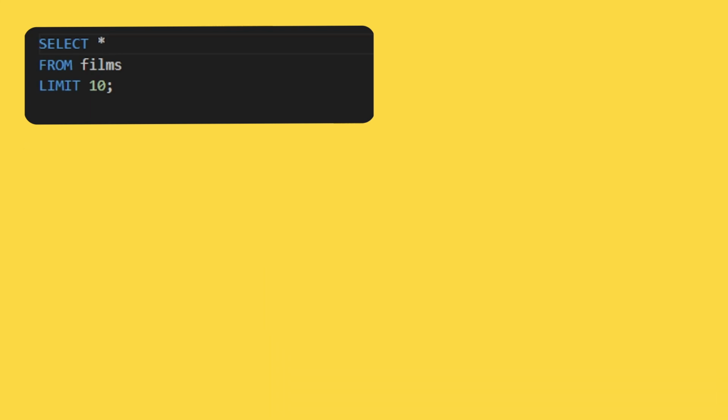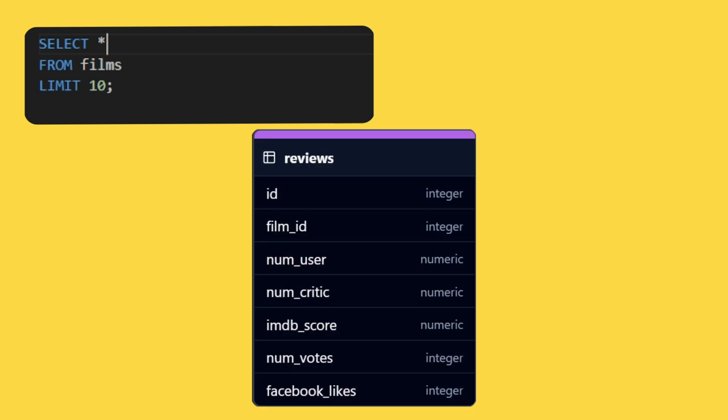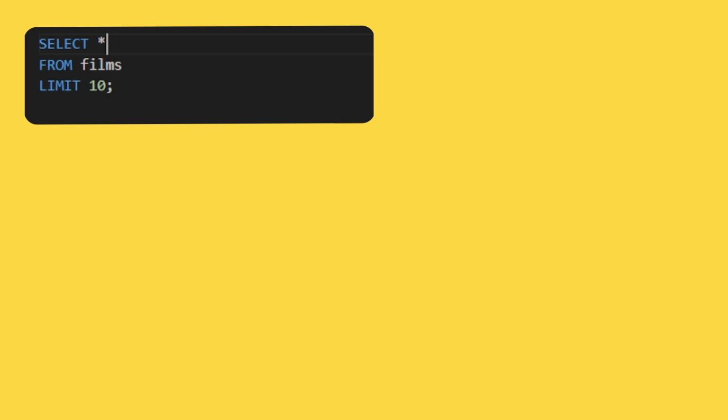Now, let's say that I want to check the IMDb score for each movie. The select keyword allows me to retrieve data from columns in different tables in my database. Notice that the reviews table in my database has an IMDb score column, which I can access by including the column's name in my select statement and the table's name in my from statement.